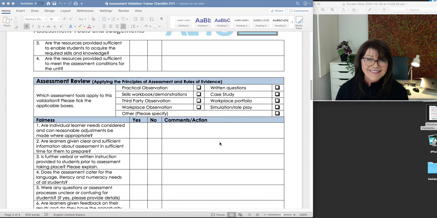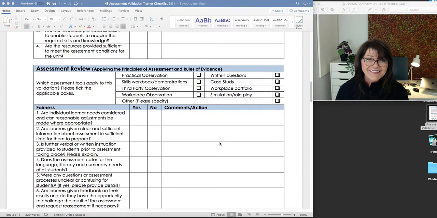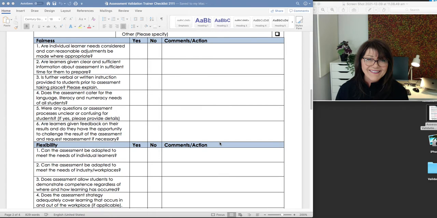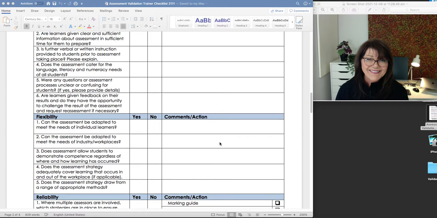You would look at, is the assessment tool fair? Do students have clear and sufficient information to understand what we want them to do? Do we need more verbal or written instruction? Whatever's going on, click it in there. If it's not, please mark down what's going wrong so we can come back and fix it. So we're looking at fairness. Is it flexible? Does it meet the needs of individual learners? Because we've got people of so many different backgrounds, so many different needs, okay? Is it flexible enough to do that?